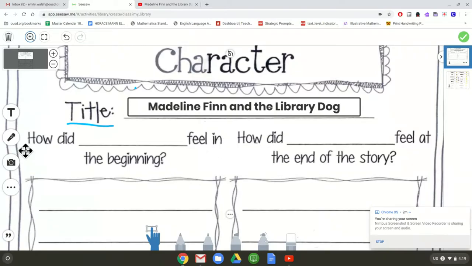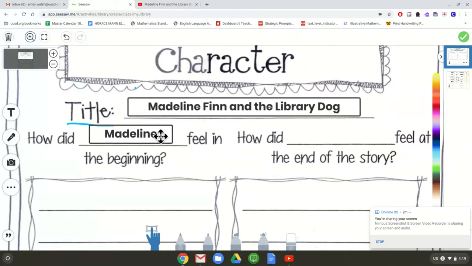So the first question here is, how did, and who we're thinking of, the main character in this book is Madeline. I might be saying her name wrong. I'm going to put Madeline there. Okay. Feel in the beginning.